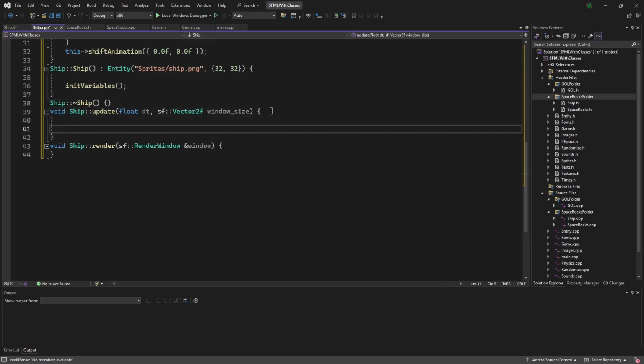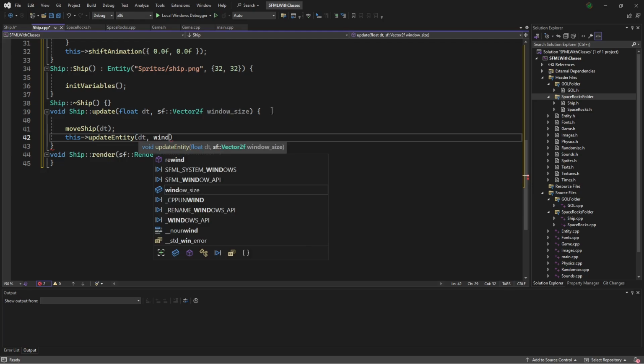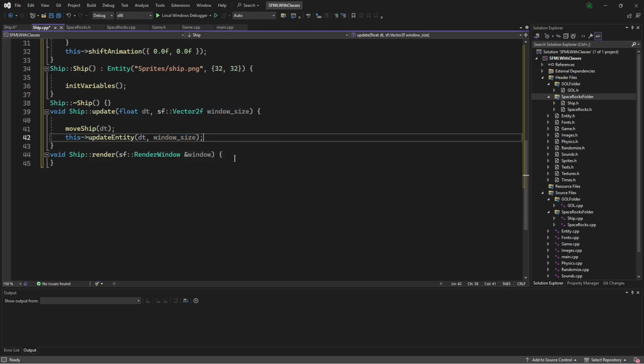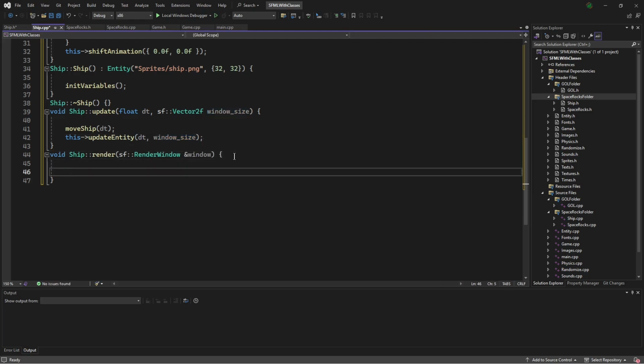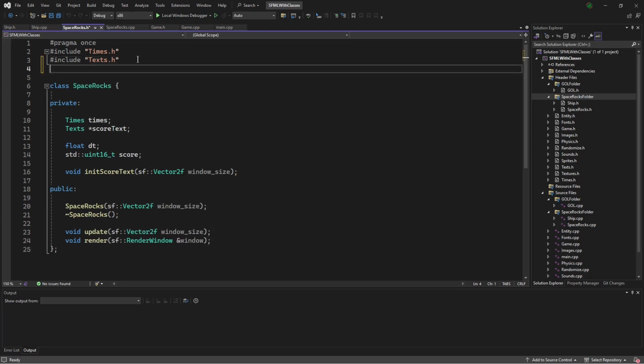We will first move our ship, move ship with delta time input. Then we will update our entity, this, update entity with delta time, as well as our window size. Finally, we will draw our entity. We will say window.draw and star this. Here we will say #include our ship.h.